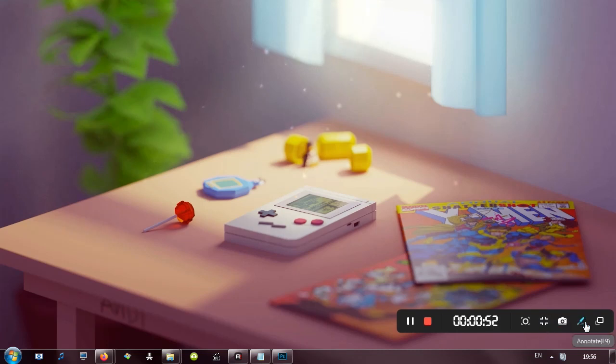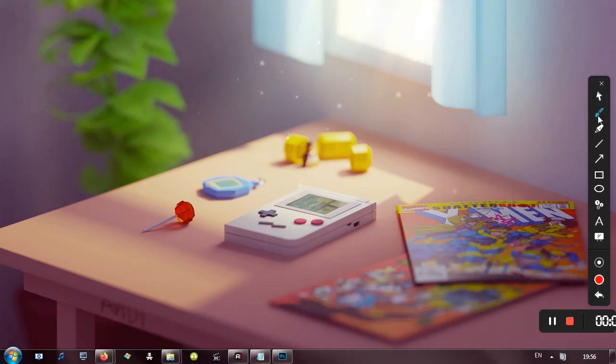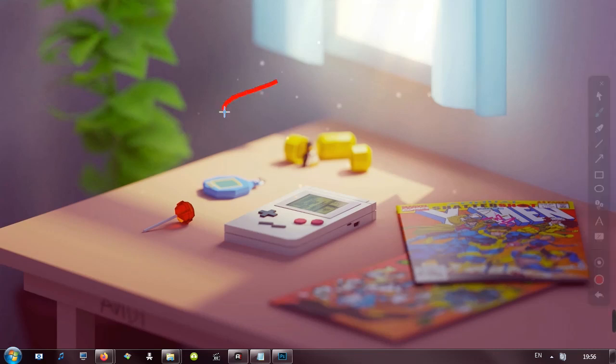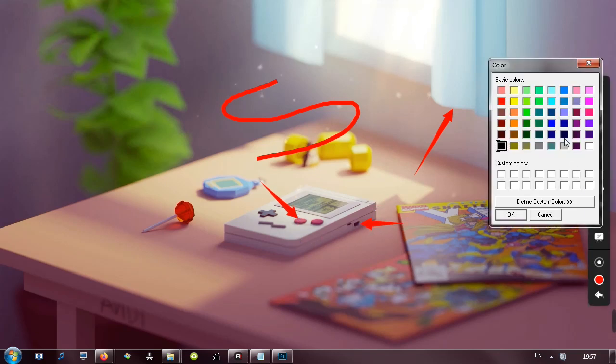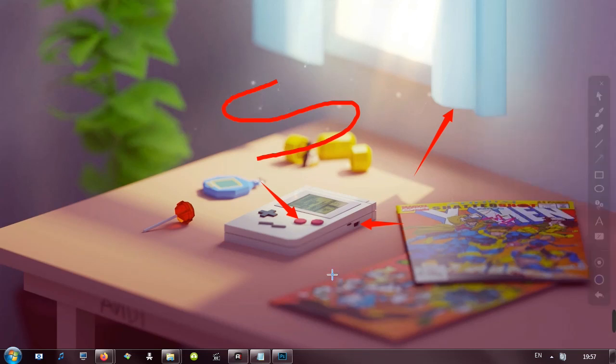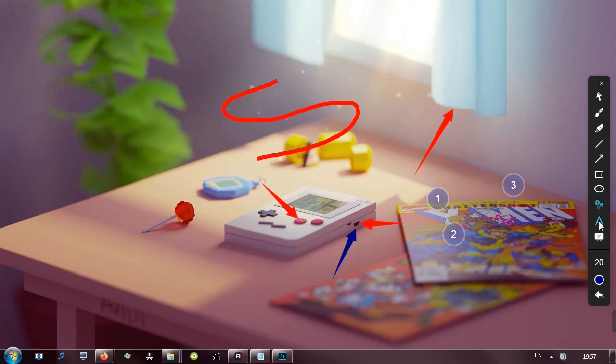Then we also have annotate, and we do see a bunch of options. So let's try this pen. You can draw on the screen. That's nice. You can also probably do some arrows. So if I want to say, hey look guys, you press this button and then you plug your stuff in here, it helps you. Also, you can change the color of it, which is very cool. Numbering. Oh, click here, click here. Okay. Also some text.